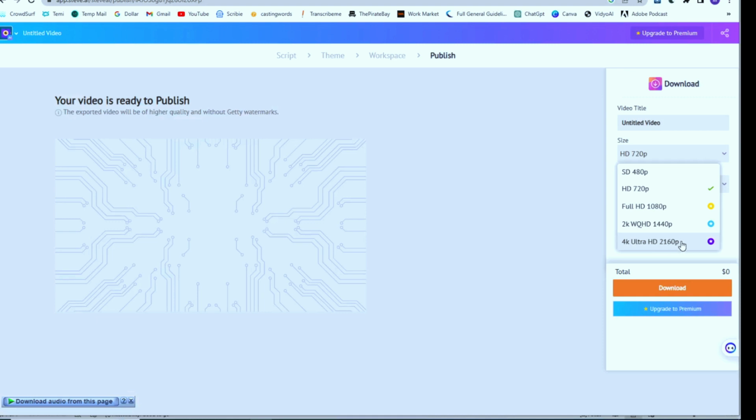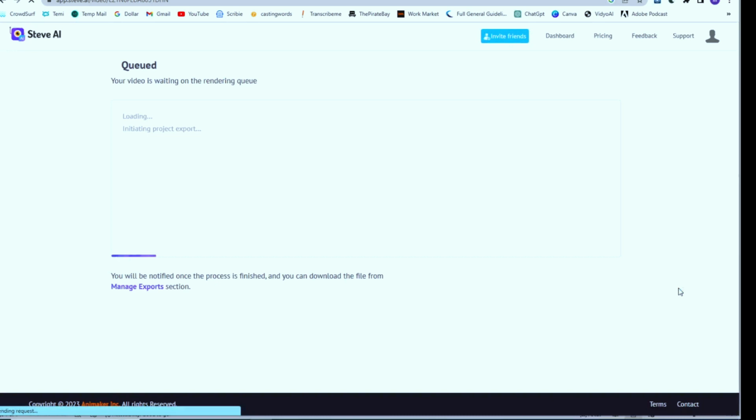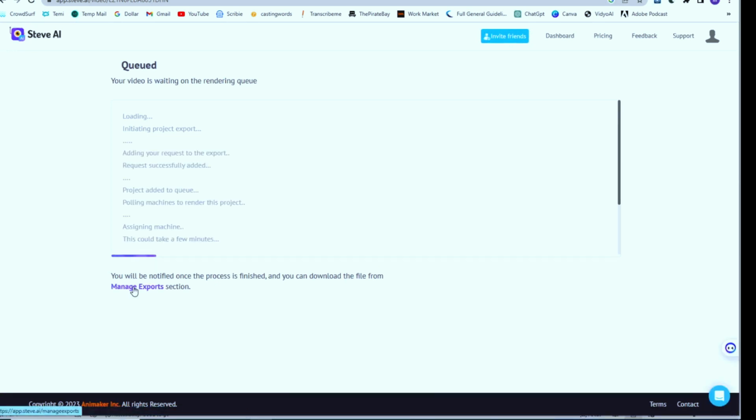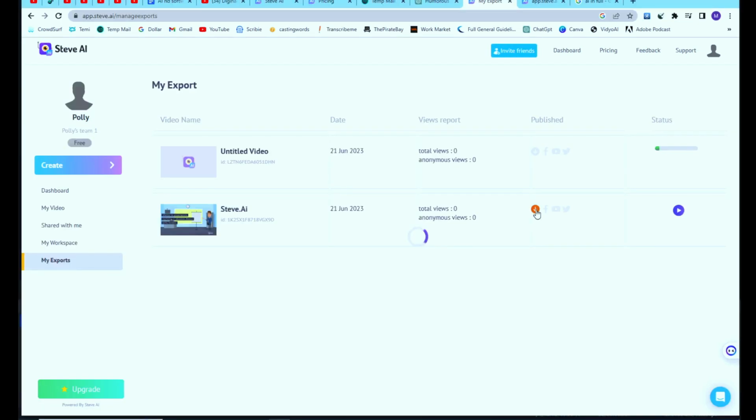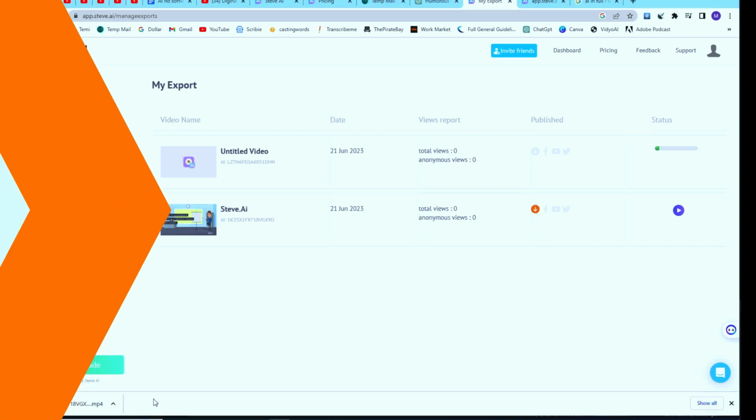Now download your video by clicking this download icon and it will take you to the rendering queue, right? When it has finished rendering, you'll get your video at manage export section and just download it by pressing this arrow over here, right? And yeah, here's our result of our editing sample.